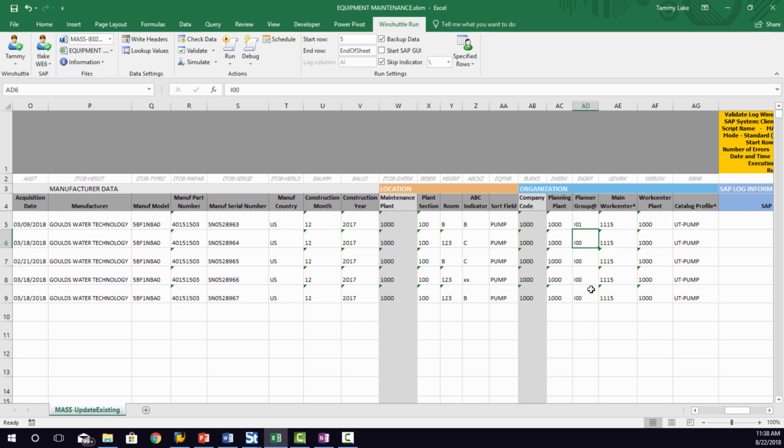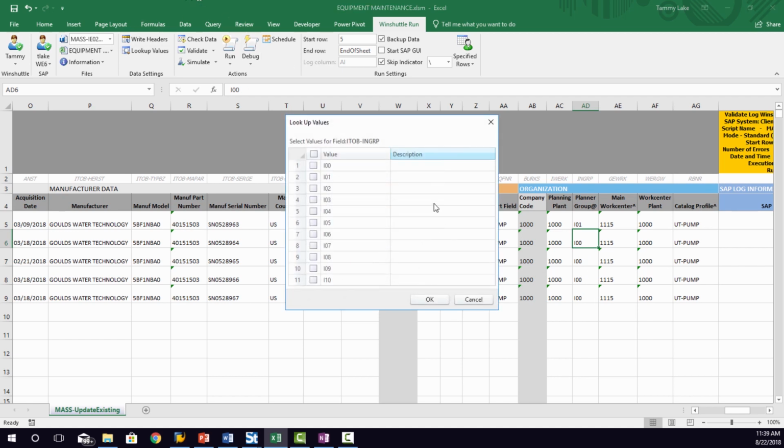And we're using planner group, but it could be for anything: work center, plant, country, manufacturer, whatever the business requires, you can actually do a shorter list. So if I click on one of the planner groups and click on lookup values, as you can see, I have a short list of 11 options, and this is what I'm restricting the user to put in. So it's going to be a valid SAP value, still has to be that. However, I made it shorter.